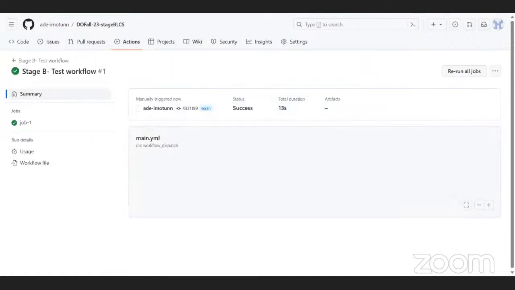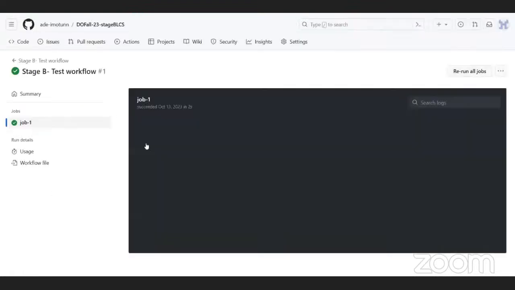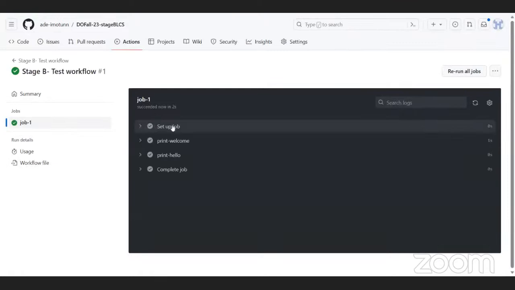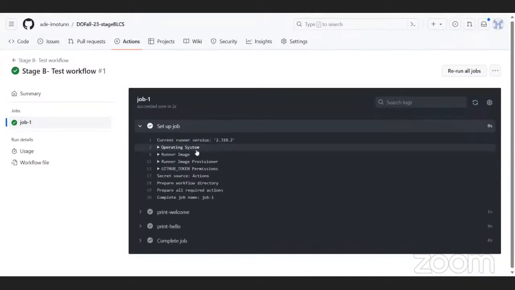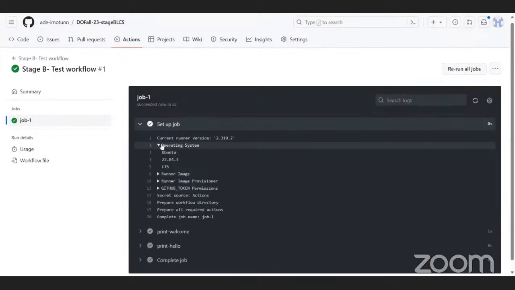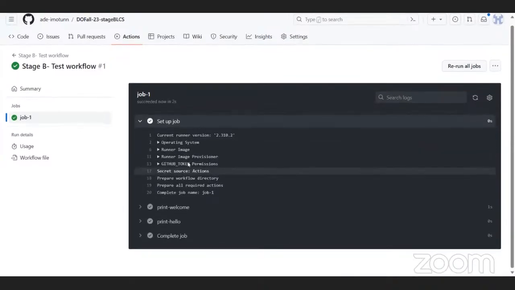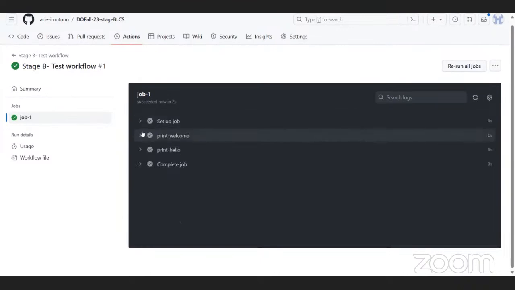So you can see that we had job one, and job one has run successfully. We did not define this setup job. Setup job is automatically done by GitHub to set up your Ubuntu system that is going to be in charge of your code and all of that. So you click on the setup job. This is the operating system. The operating system is Ubuntu. If you had provided another operating system, that is what would have been used. All of these are just some other things that you see as we go on in the stage. But this is our first job.